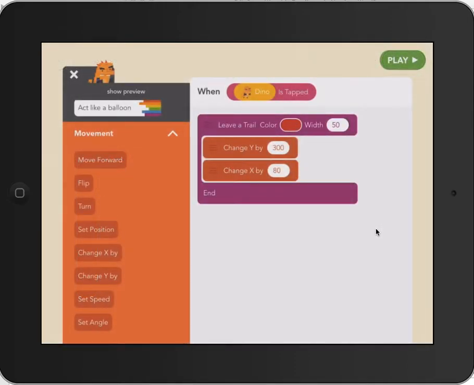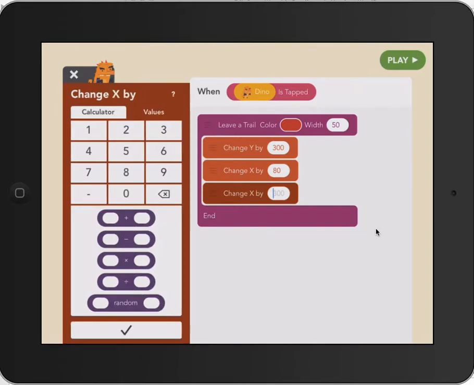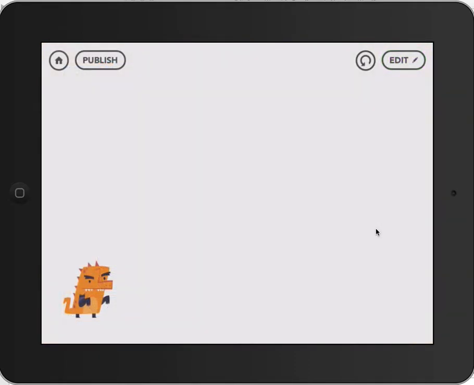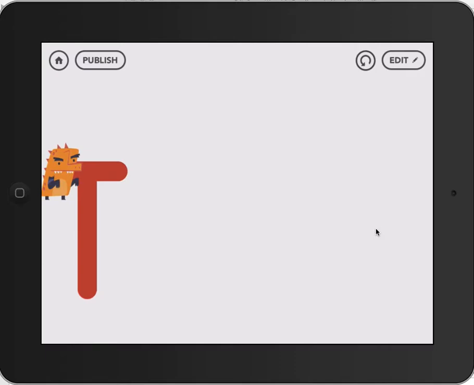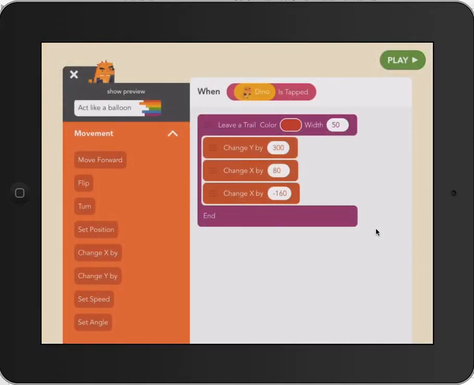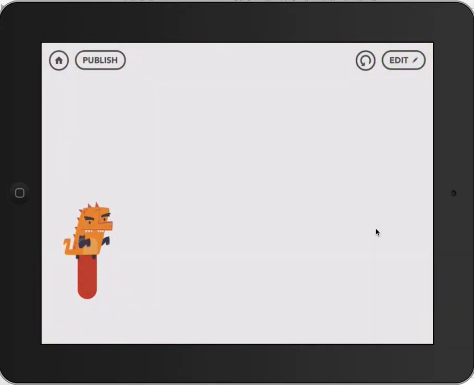And when I go back, if you're still kind of confused by what I'm doing here, you'll see it in just a second. I'm going to change his X value this time by negative 160. Any ideas why I'm choosing negative 160? Well, negative meaning maybe going left, going backwards. When I hit play and I tap on the character and I move him away, oops, I didn't mean to touch him again. What I wanted to do there was create the letter T. So let's see here. When I hit play and tap the Dyno, there's the letter T.